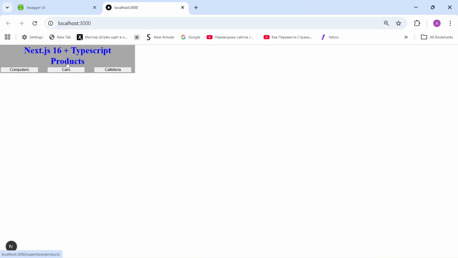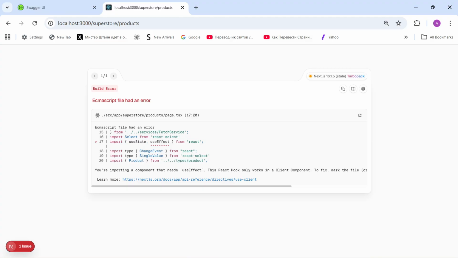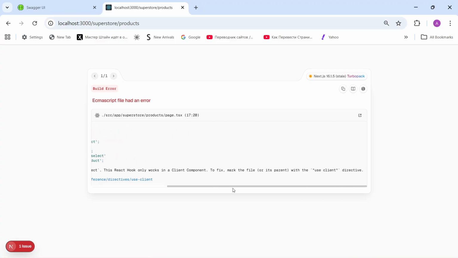Press products link. We received an error and proposed solution. You are importing a component that needs use effect. This React hook only works in a client component. To fix, mark the file or its parent with the use client directive.